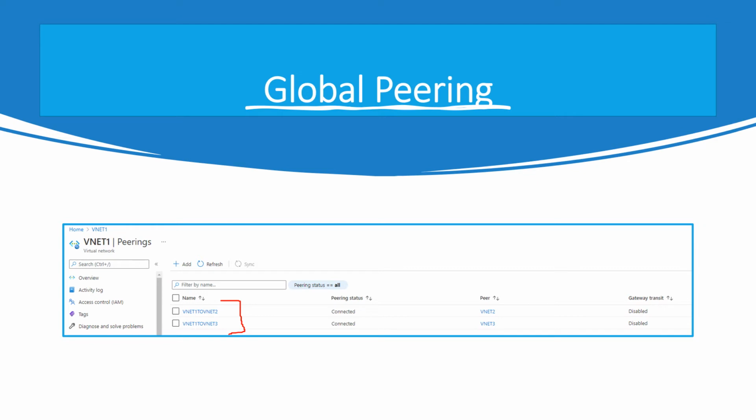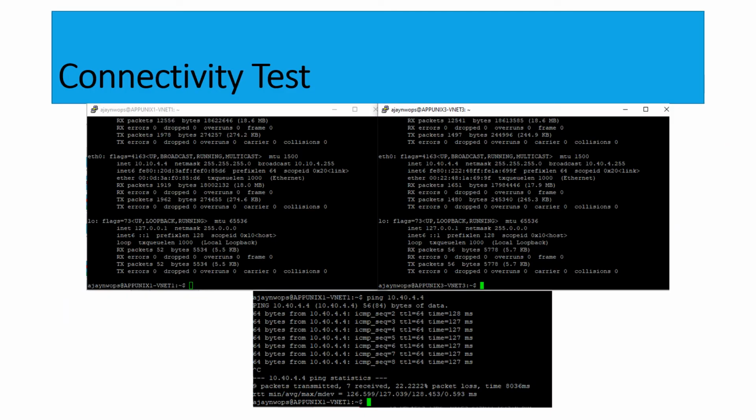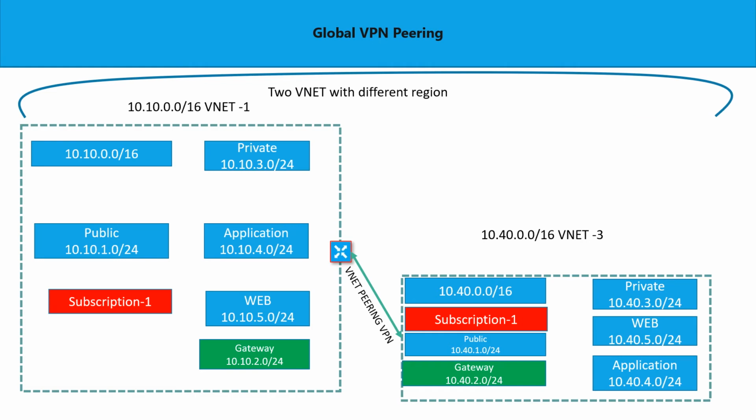This is the current status which we can see for our global and regional peering. My VNet 1 to VNet 2 is connected. My VNet 1 to VNet 3 is also connected. Let's verify the testing which I want to perform from app Unix machine 1, which is part of VNet 1, to a machine which is part of VNet 3. So from VNet 1, I can ping a machine 10.44.0.4, which is part of VNet 3, and I see I'm getting a response. Since we are going to configure VPN peering, I remove VNet 2, and I'm going to provision a connectivity from VNet 1 to VNet 3 based on VPN.